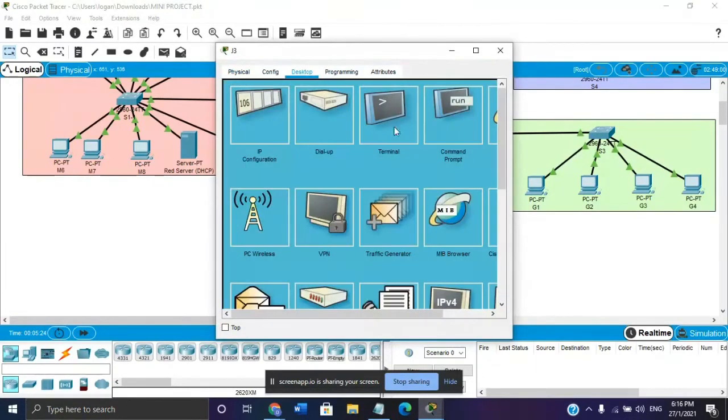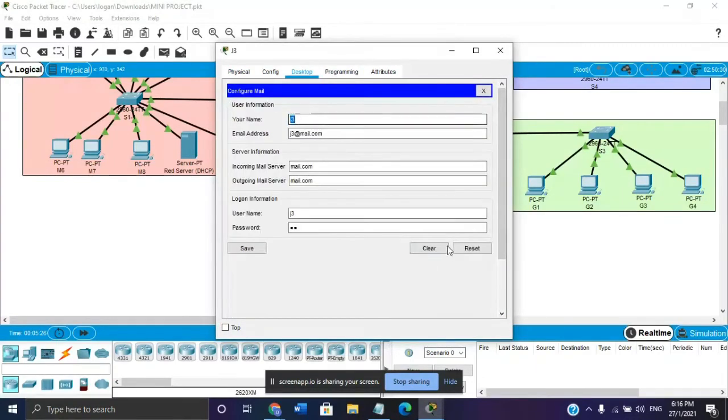Go to the desktop, the email, go to configure mail, enter the name, and the email address is j3@mail.com. And then the incoming server is mail.com. The outgoing is also mail.com, and the username is J3, and the password is also J3. And click save.